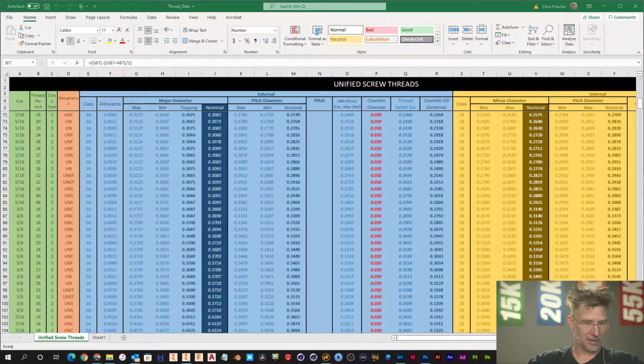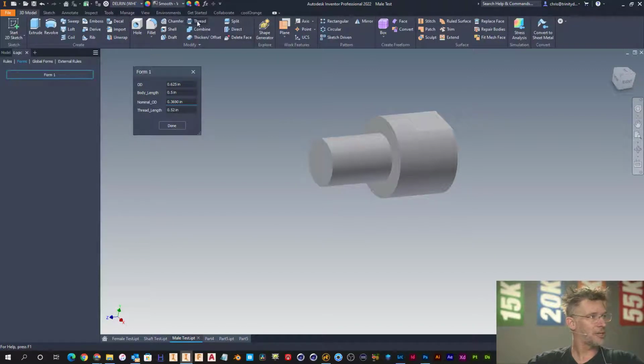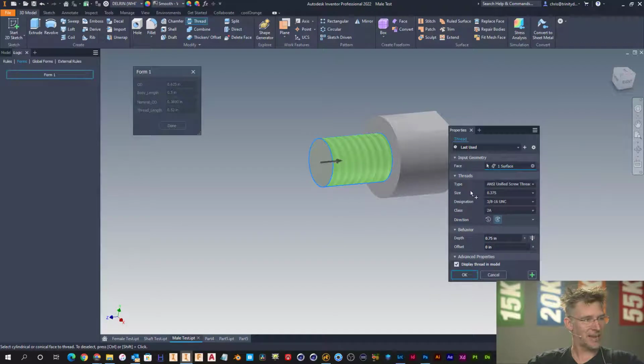So let's run back up to Inventor, and we're going to type in 0.3690. That's what we need for a 3/8-16 thread. The reason I know that is because if I come over here to 3D model, choose the thread tool, and pick that diameter, it's automatically going to pop up 3/8-16.